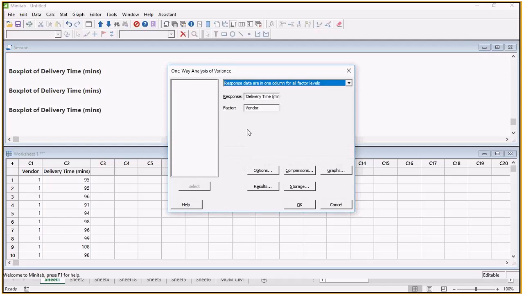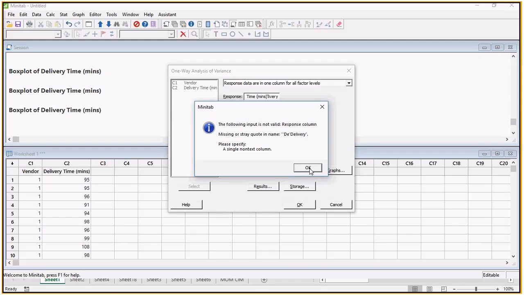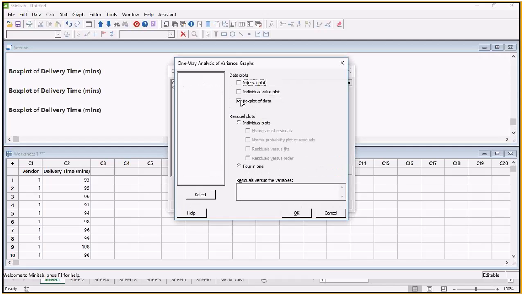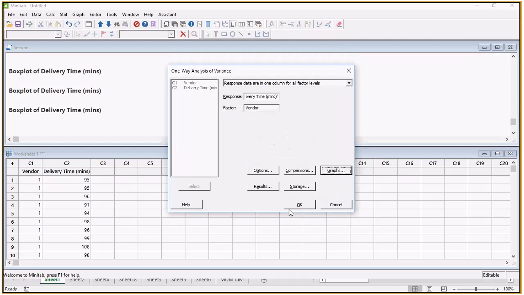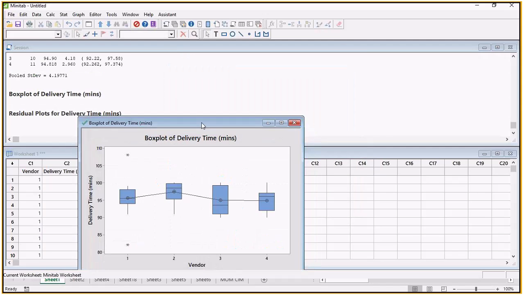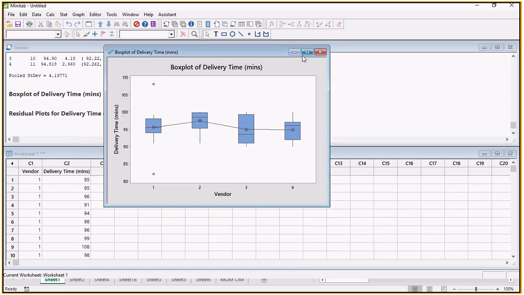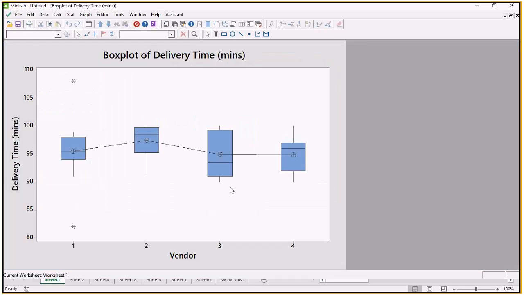Click one way, and here in the response area, you select your delivery time. In the factors, you select your vendors. And here in the graphs, you have to select the box plot. Okay, don't forget that, otherwise it will not appear. And click OK. When you click OK, you will have two graphs. One is for residuals, which we have covered in my previous video, and this box plot. Let me increase the size.